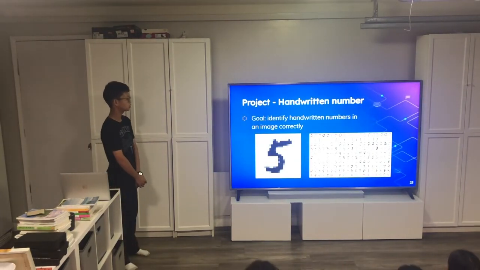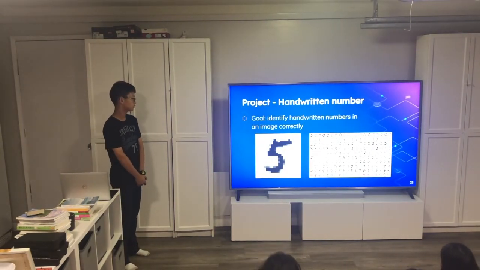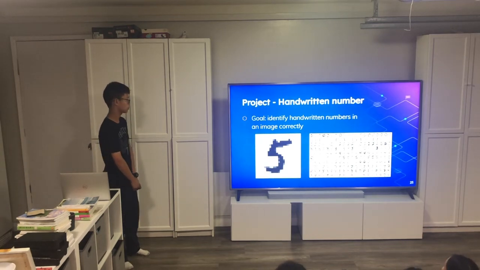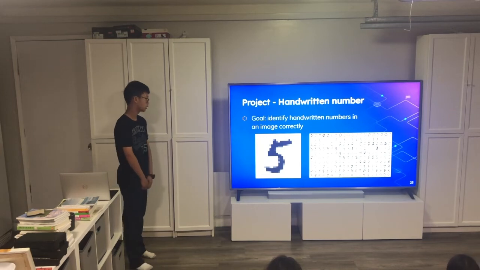So my second project was the handwritten number recognition. The goal was to identify handwritten numbers contained inside an image correctly. And these are just some of the examples of the images of handwritten numbers.